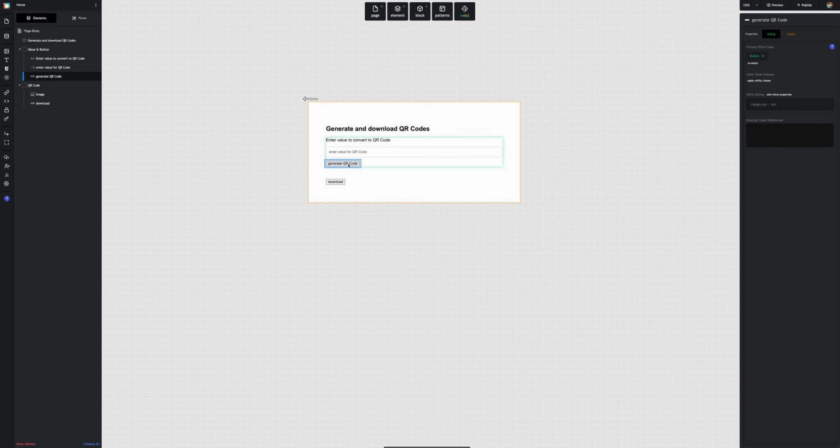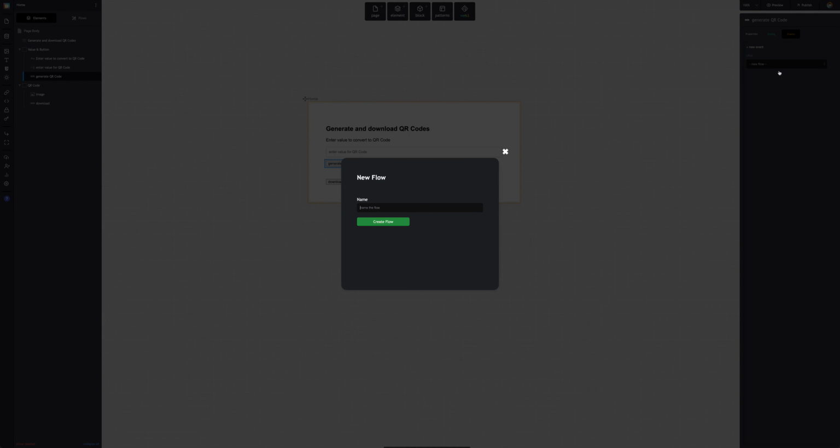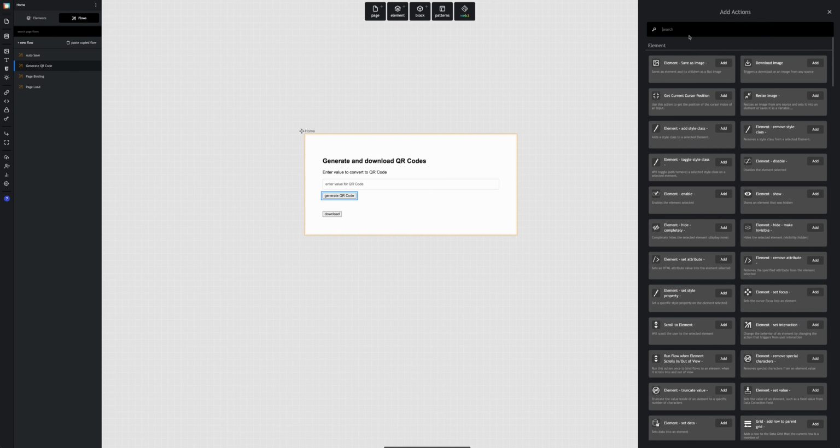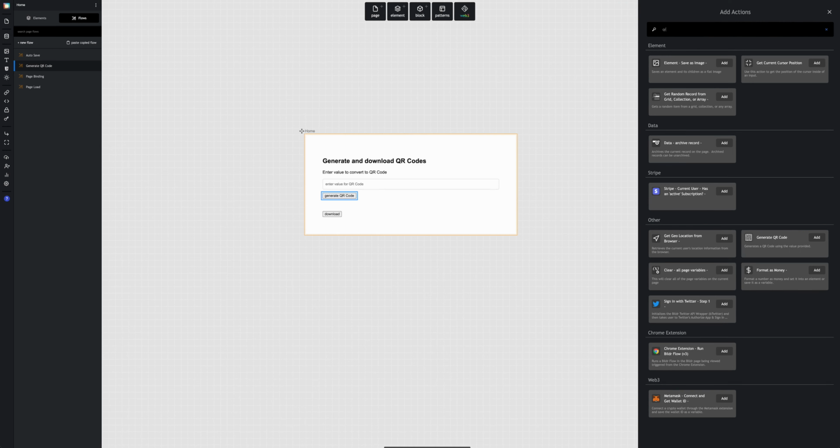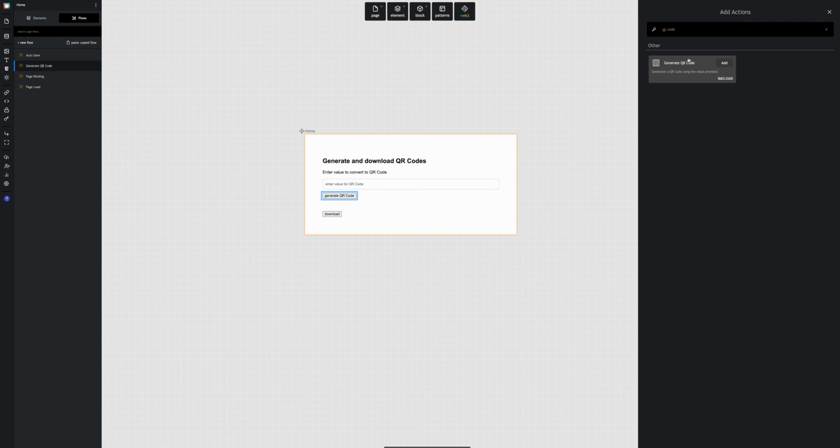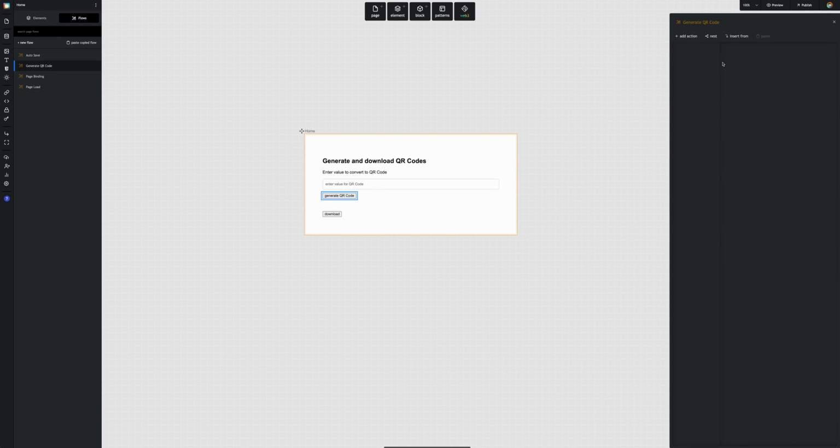So I'm gonna go on the generate QR code, I'm gonna go to events, and on click, we're gonna run a new flow, make a brand new flow here. We'll call it generate QR code. Going to add an action, and we'll type QR code in here, and we get this nice action called generate QR code. So this has a couple of inputs. The basic version of it, all you need to do is have a value and select the element to set the QR code into, which is going to be an image element.